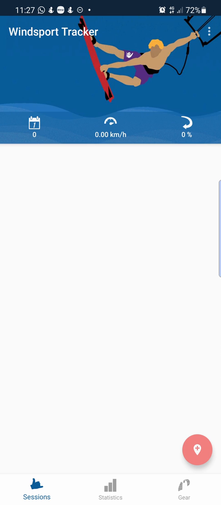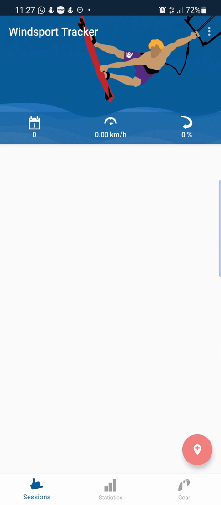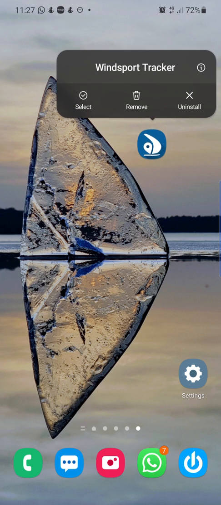If you hit the button again, you see you still can't record your session because you didn't allow permanent location access. You can't change it in here. So how to fix this: you go back to your home screen, you long press on the WindsportTracker icon, and you see this dialog.